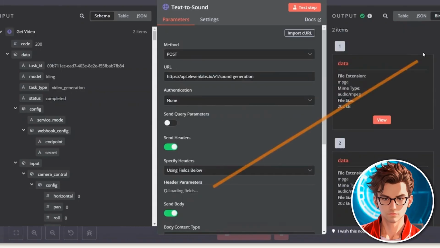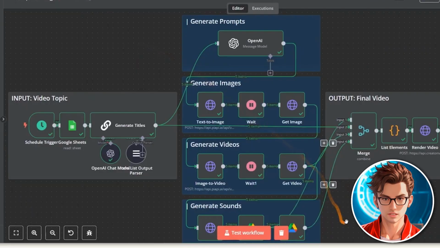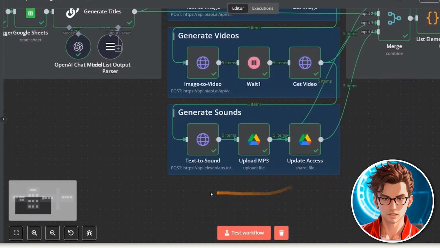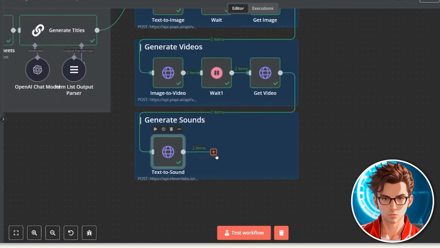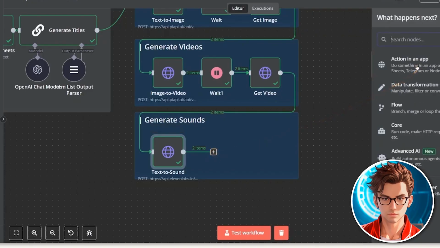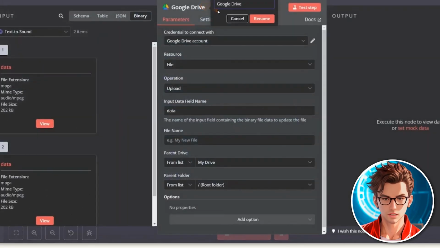So now, for us to make use of those files, we actually need to store them somewhere, which, if you look at our n8n workflow here, what I've done is use Google Drive to store them. There are other options in n8n, but I just found that Google Drive is the easiest. So with that, just continue by clicking on plus, click on Find Google Drive, and then click on Upload File as the file action, so you can just rename this to something like Upload MP3.